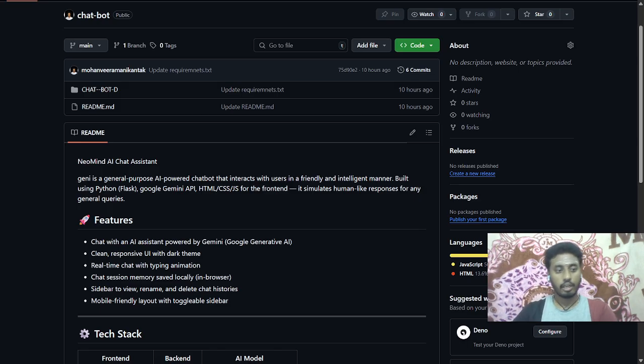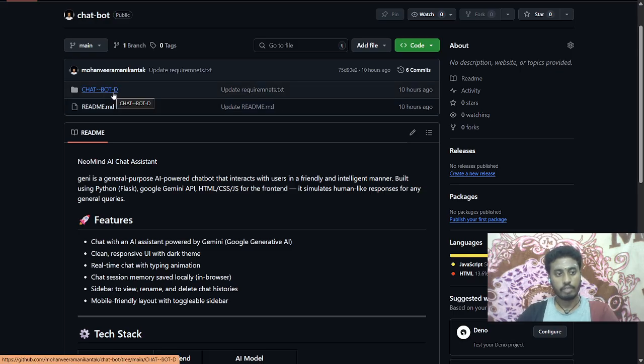Here is my GitHub repository. My GitHub username is Mohan VeeraManikanta K, and my repository name is Chatbot. Here you can see it is open and visible to the public. Everyone can check this GitHub repository.